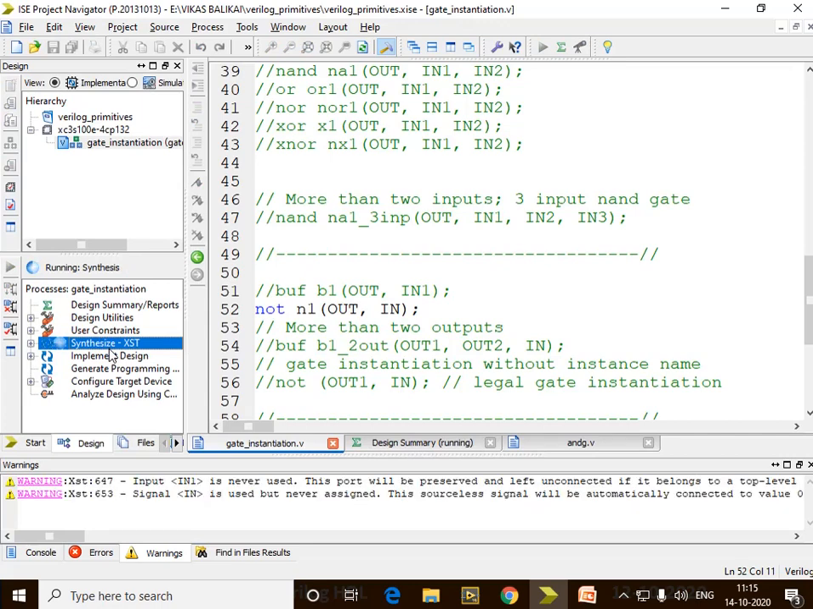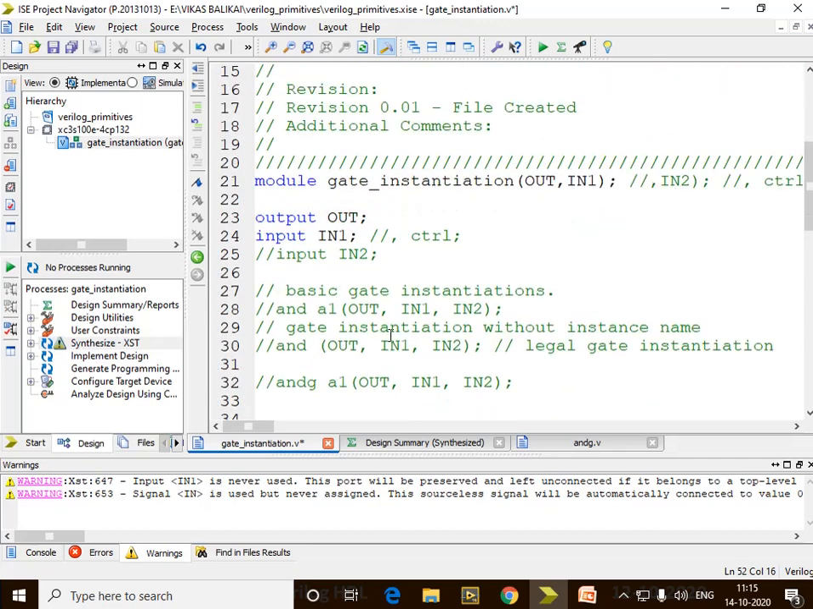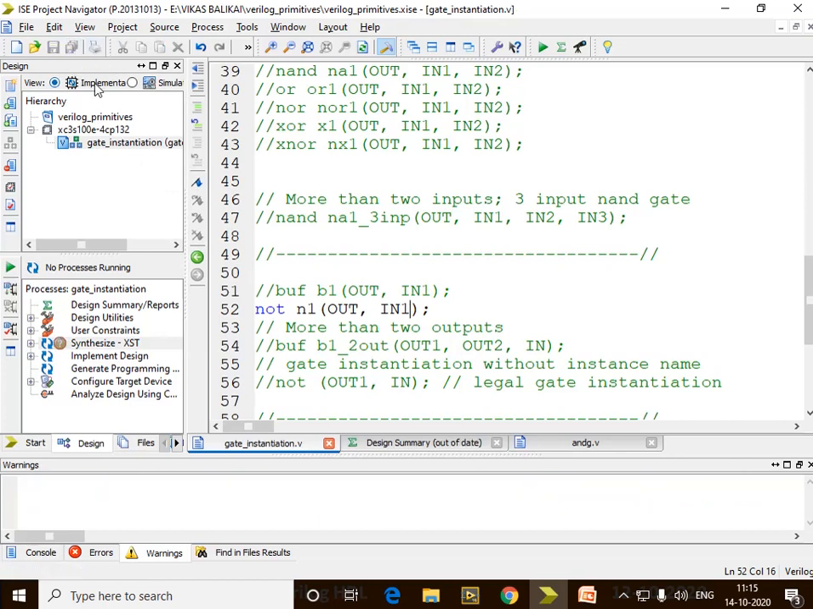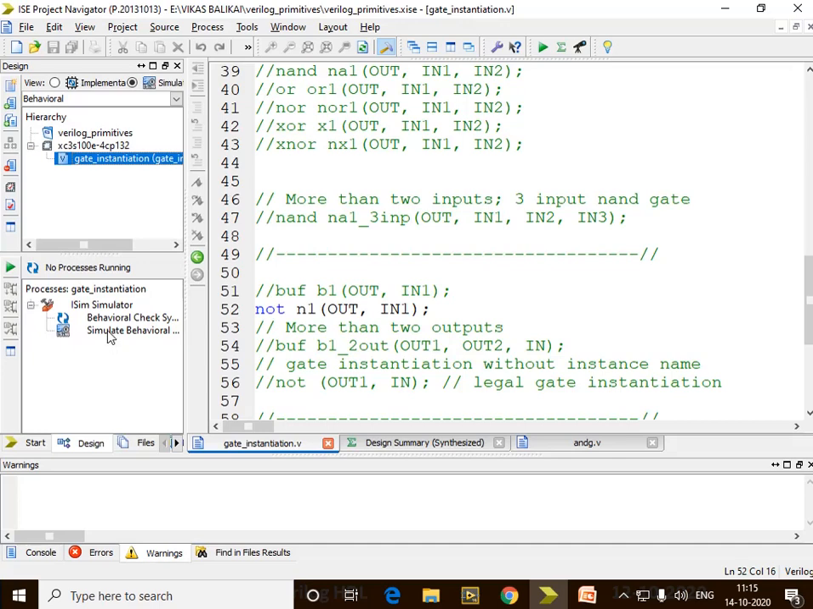Once you synthesize, now that warning should go. Yeah, again there's a warning. That's because here it is in and here you have defined it as in 1. Do the changes. See, these are small warnings that will deviate your outputs. So if I save it and synthesize it, you'll see that it will come with no errors and warnings. So green tick. Come to the simulation part, do the simulation.